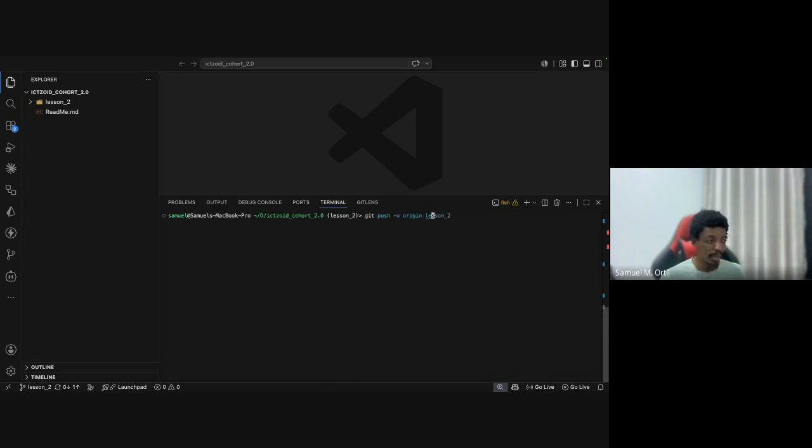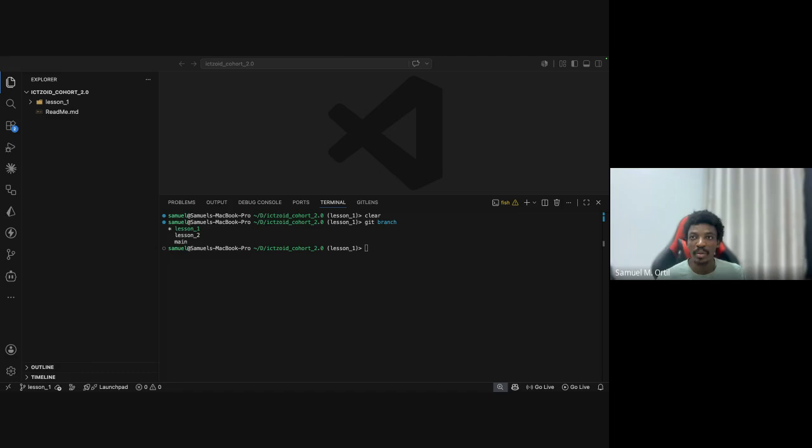So I just want to clear my terminal. Okay, let me check out now. Just do git checkout lesson 1. You can now see we are in branch lesson 1, and the content you have now is lesson 1. Once you type git branch, you can see lesson 1 is the one with the asterisk to show you that this is the current active branch.